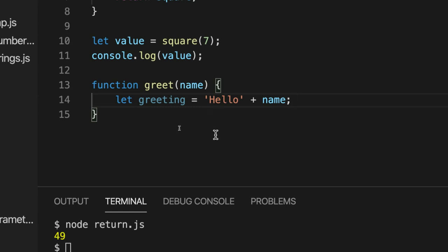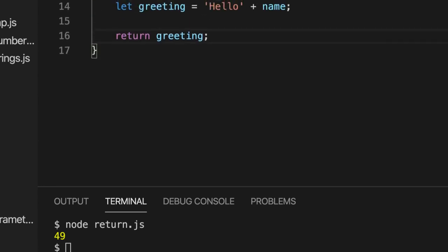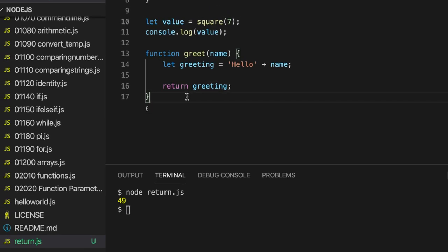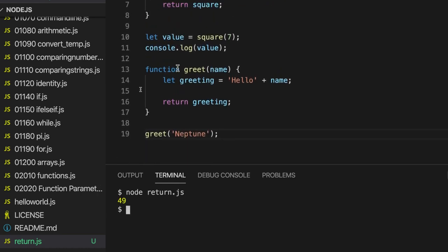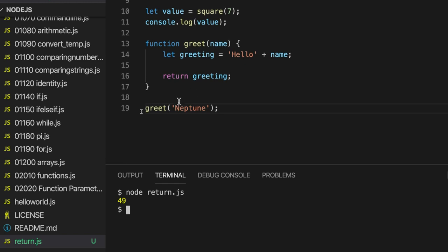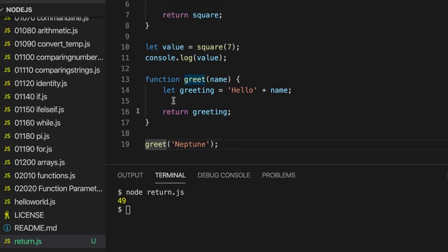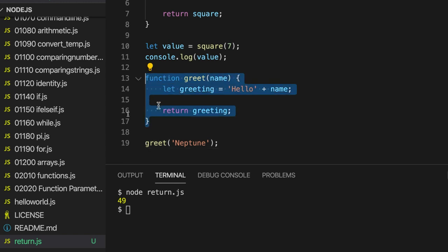And then what shall we return from the function? Let's return this greeting. So I'm going to say here return greeting. Let's call this function. So if I just write greet and then pass it a name like Neptune, perfectly reasonable name, and run this, it doesn't do anything apart from what I've already told it to do above. But I can now get the return value of the function. So this function, it's not outputting anything directly. It is only returning something.